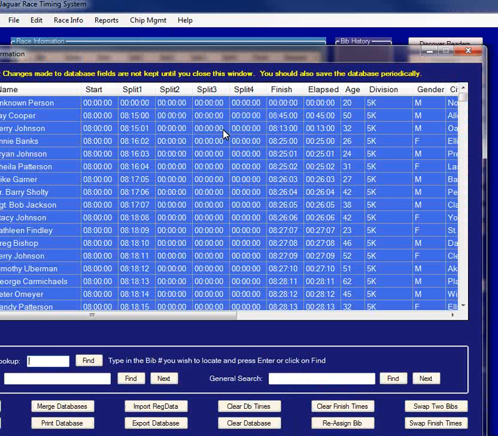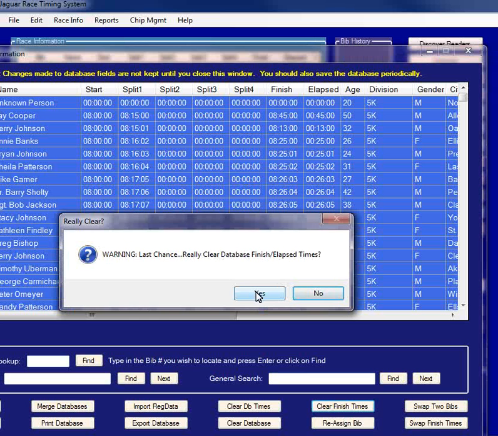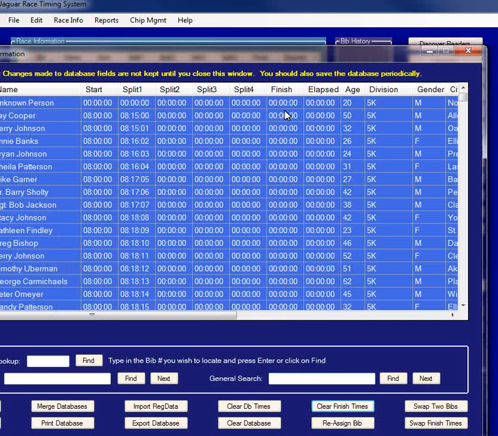So what we could do is we could simply go into this race database here and we could say, okay, well, we don't have any times here and we need to get them back in because we accidentally wrote them to the split one column. To simulate that, I'm actually going to clear out all of the finish times right now. So I'm going to intentionally wipe out of our database the finish and elapsed times. It's going to ask me a couple of times, are you absolutely sure? Yeah, I'm sure.